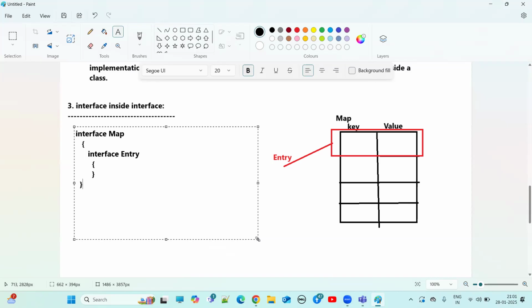Now, inside an interface, can we declare one more interface or not? We can happily declare, right? So this is the map interface. If you declare one more interface inside it, what is the modifier for this interface? Understand? Every inner interface is always static, guys. Every inner interface is always what? Static.